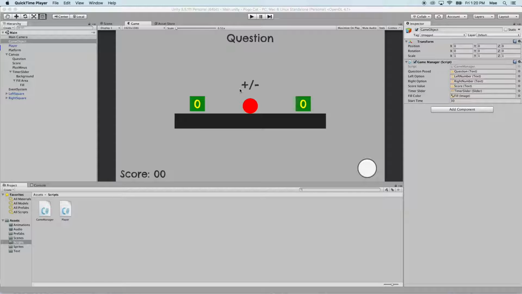In this video, we're essentially going to create a game over. So when this timer slider runs out of time, that is when the game will be over. But then what exactly do we want to happen? We want a couple things to happen.